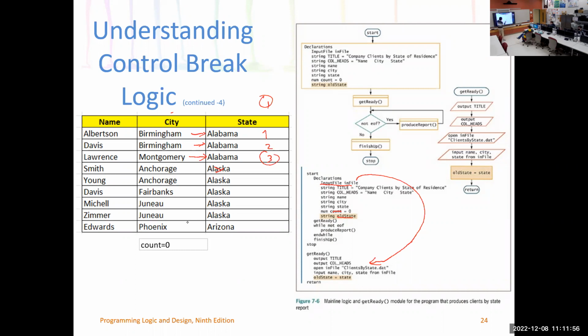That's why you have to keep track of the 2 variables. The first one is the count here. The second one is the old state. It keeps Alabama. Right? So whenever it's not the same as Alabama, you know that you have to stop and print out the output.